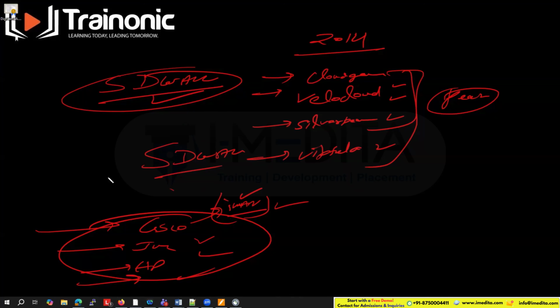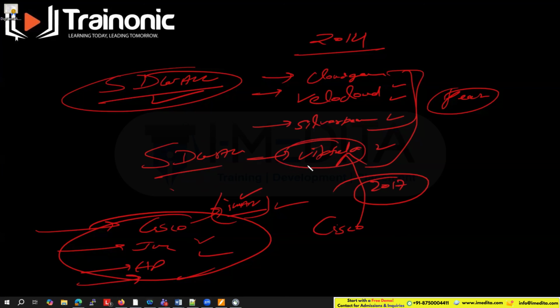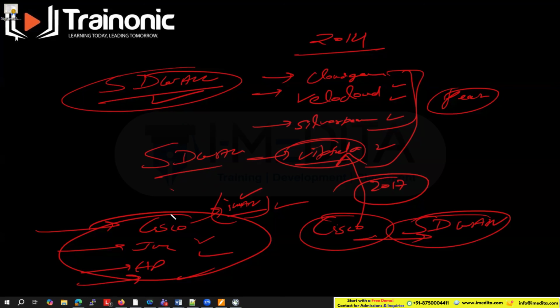And then later, all these vendors realized that they will not be able to survive, especially for WAN technology, if they don't come up with a similar type of solution. And that is where Cisco acquired Viptela in 2017. Viptela was an independent company that later got acquired by Cisco. And that's how Cisco SD-WAN came into the picture. So now we call it Cisco SD-WAN, but originally it comes from Viptela.